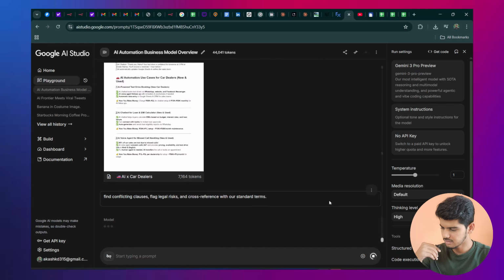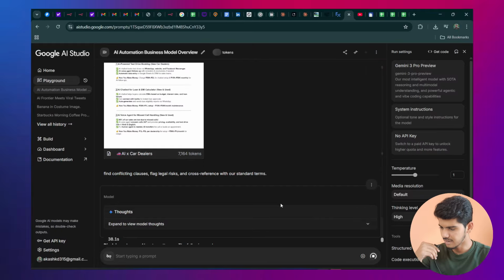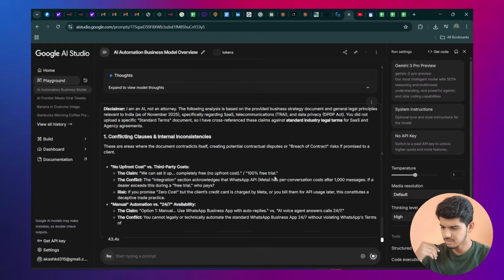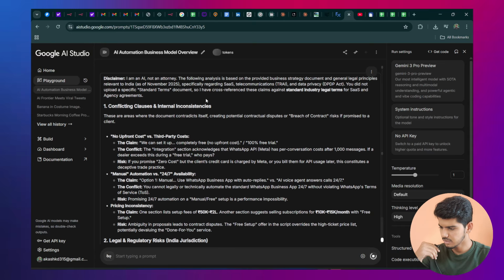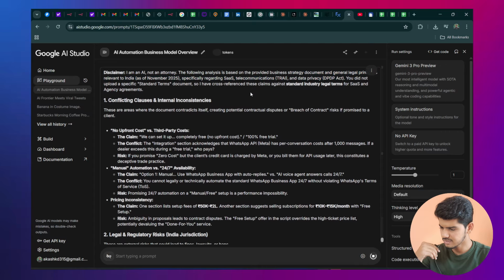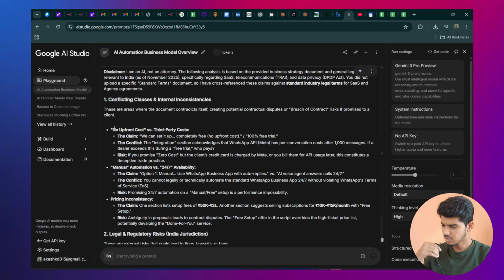Now hit enter. The model is working now. And here's the output. The following analysis is based on the provided business strategy document and general legal principles relevant to India. As of November 2025, you did not upload a specific standard terms document. Number one, conflicting clauses: no upfront cost. So what is the conflict here?